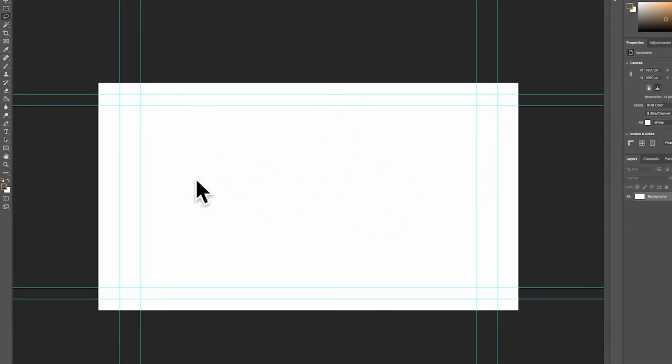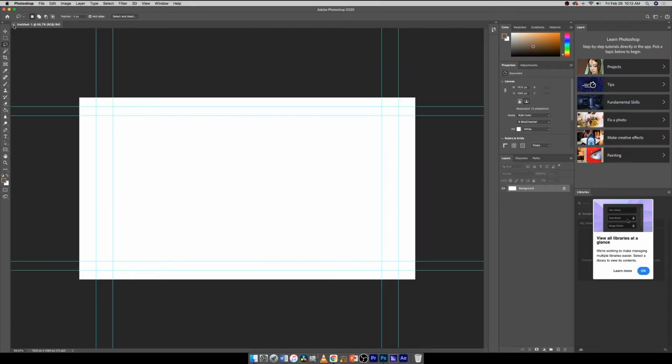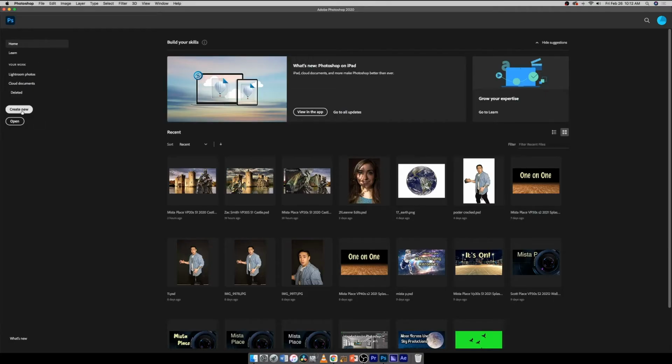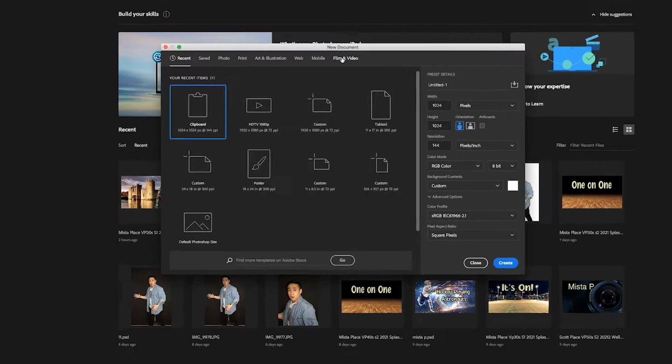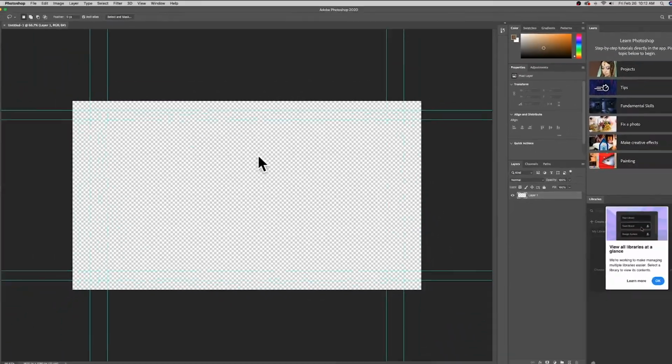Now when we do this, you can see there's a white background. So let's go back and do it again. Close this. I'm going to go create new, but instead of double clicking on this right away, we're going to drop this white background, so it says background contents. We're going to drop that down to transparent. So when we hit transparent, we hit create. Now you can see the checkerboard.